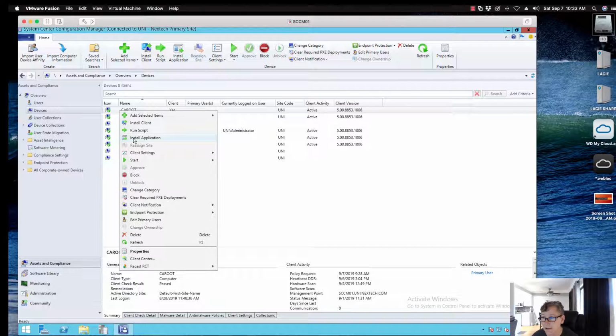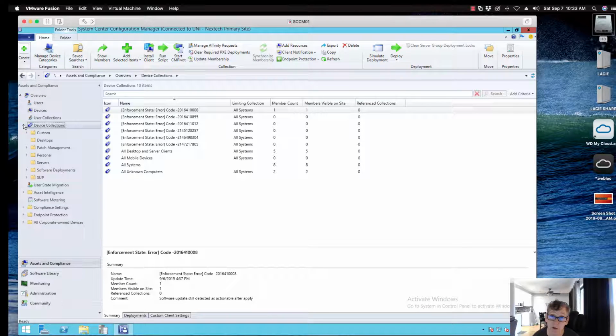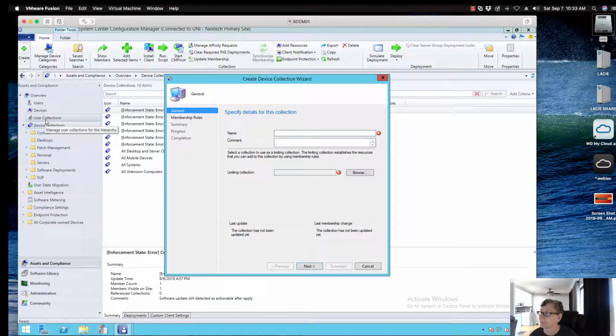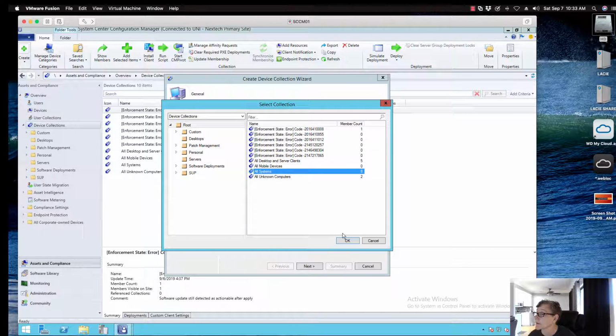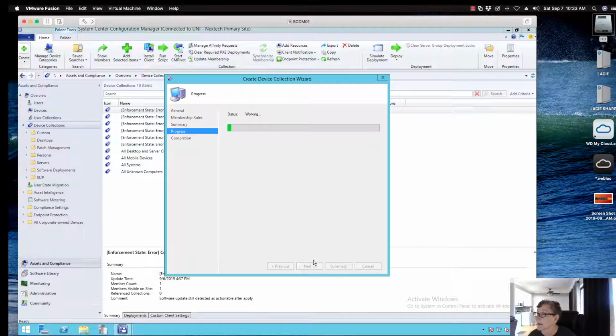So now the next thing we need to do is create a device collection. So yes, you still need to use a device collection for this feature to work. But you have to make the deployments available to that collection. So I'm just going to call this install application for device. And I'll go ahead and call it all systems, and I'm just going to go ahead and do next. That's okay. Next.